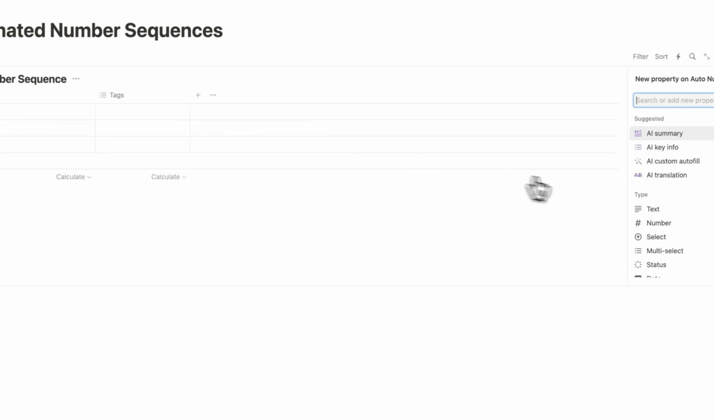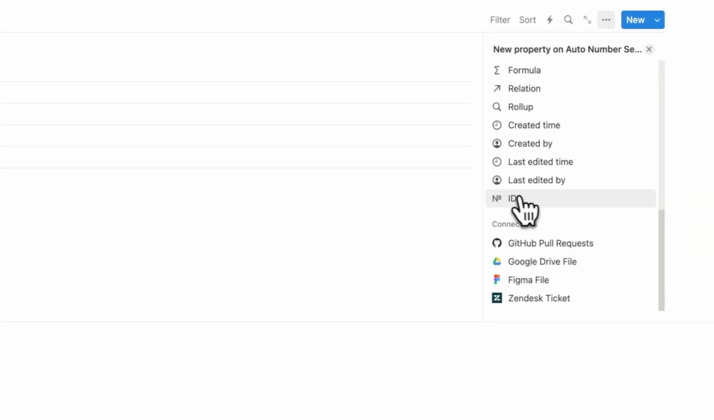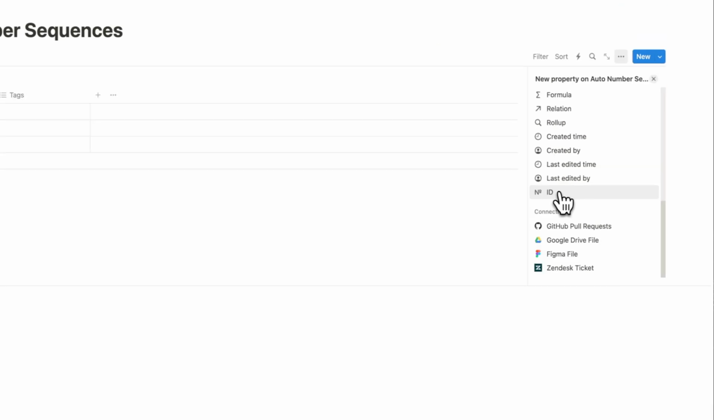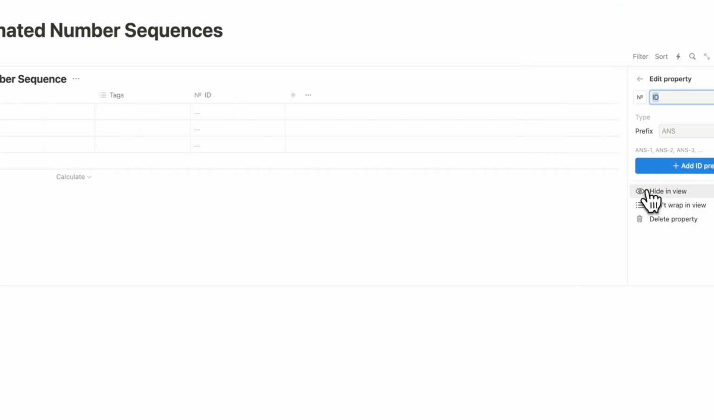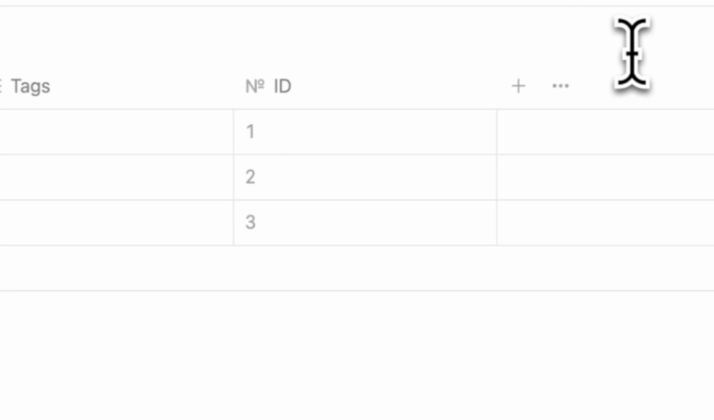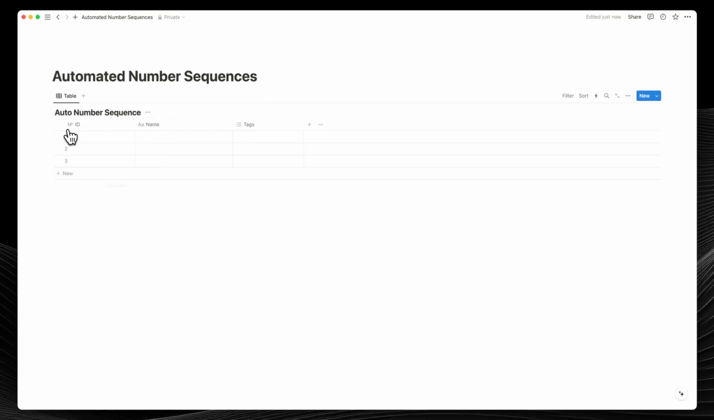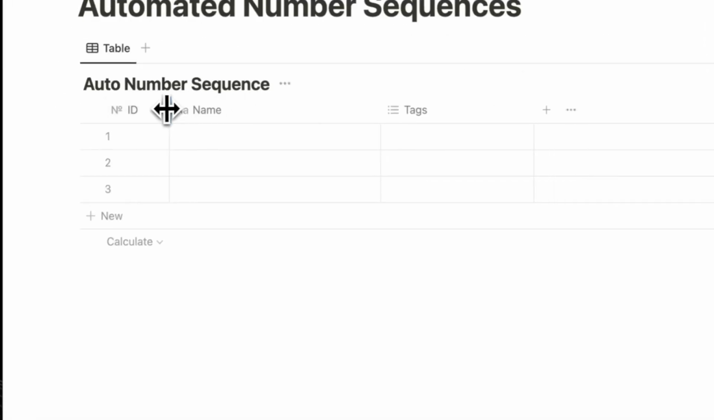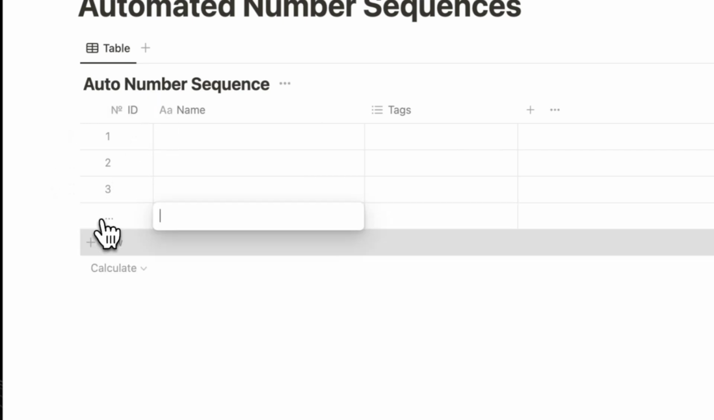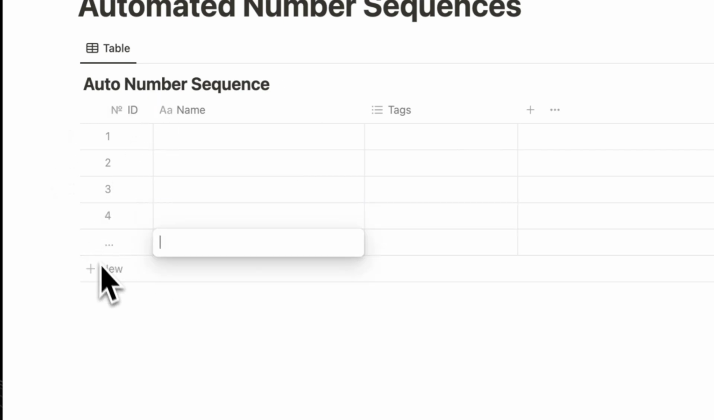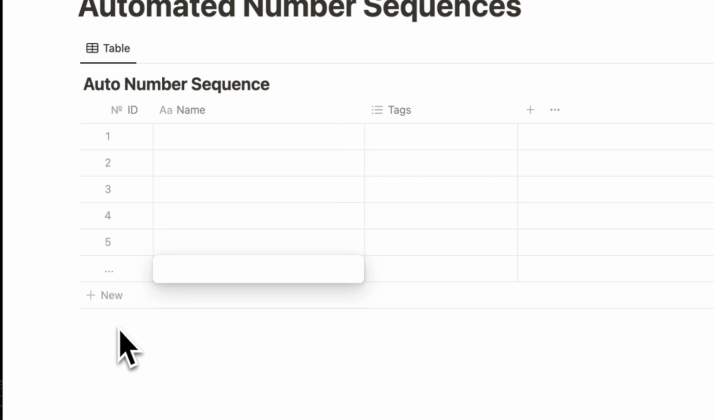So one of the most requested features on my channel is an automated numbering system. Notion introduced a number ID property that assigns a sequential number to each row. You can add a prefix if desired. This is especially useful for non-editable fields like the task numbers or the invoice numbers, allowing you to obtain unique numbers for referencing specific rows.